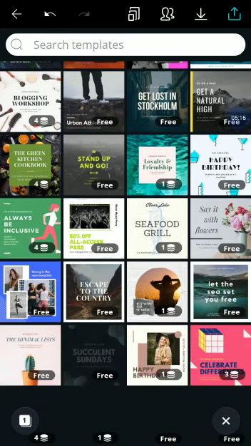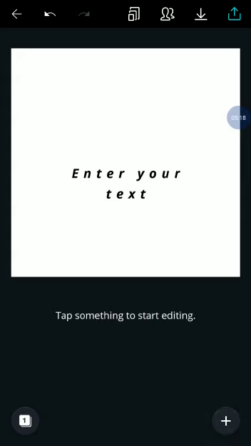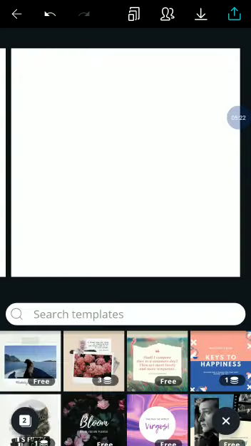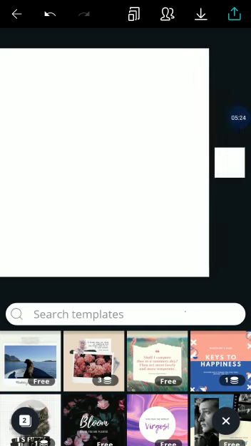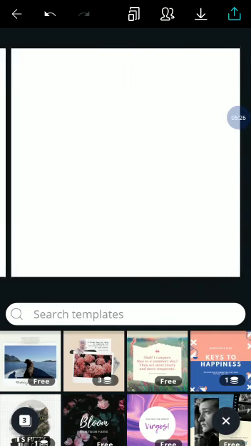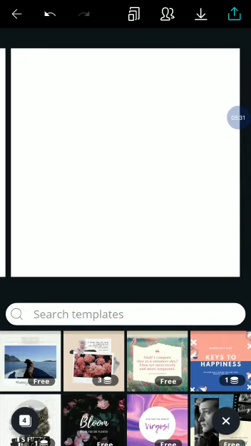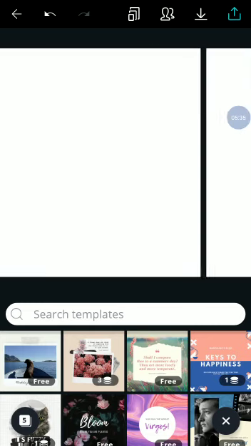Now let's move to page. Click on the plus sign again and move to page. If you want 2 pages or 3 pages, you want to work on 2 pages or 3 pages, that's what page is about. But since we are using only one, that's it.